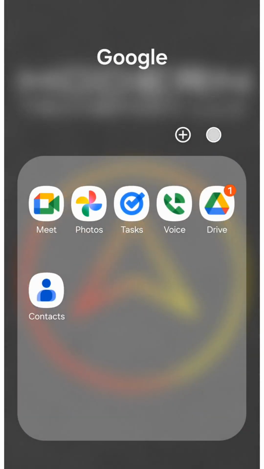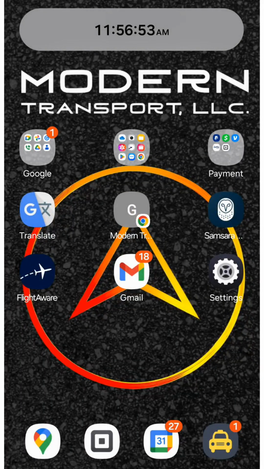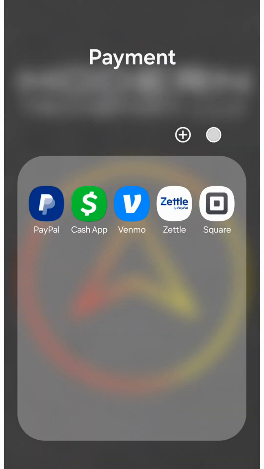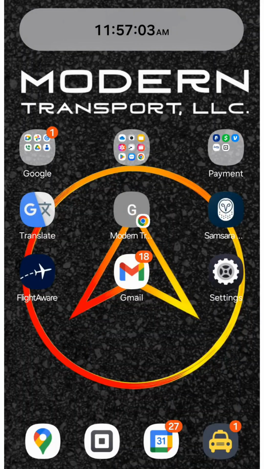Inside that folder, the Contacts app is especially important because it includes phone numbers for drivers and key contacts you may need during your shift. In the top right area, you may see payment apps such as PayPal, Square, or Cash App. Those are optional and only used if you choose to accept payment through your personal accounts. Your work email is also set up on this phone, and it's used only for work-related messages, so you're not digging through a personal inbox to find work-related information.